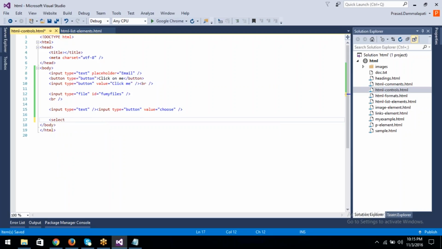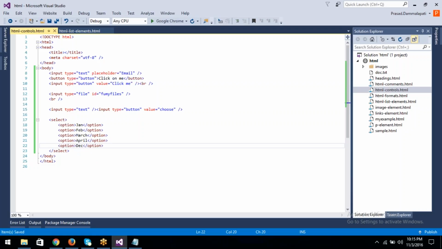Use the select element and option tag to define the number of options. January, and February, March, and next option April, and so on, December. So we can select only one month from this list of 12 months.